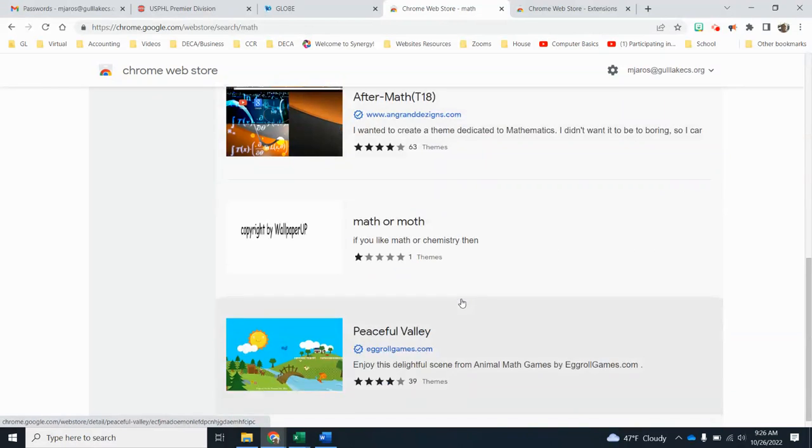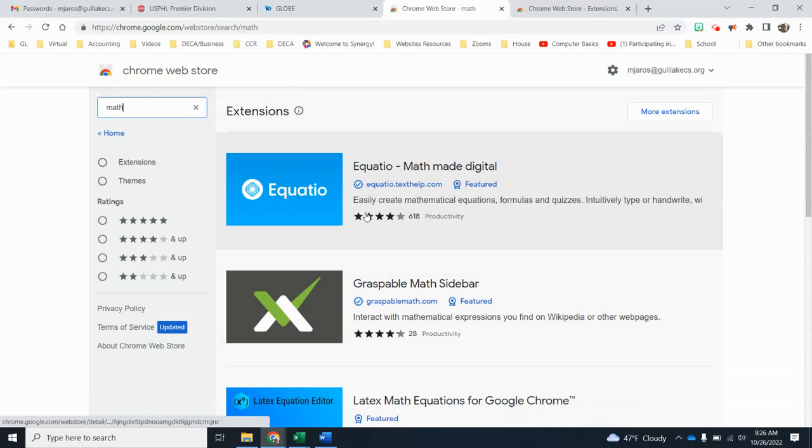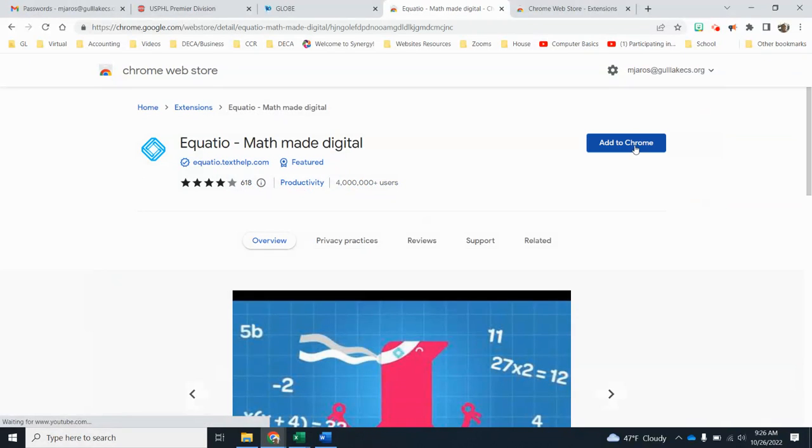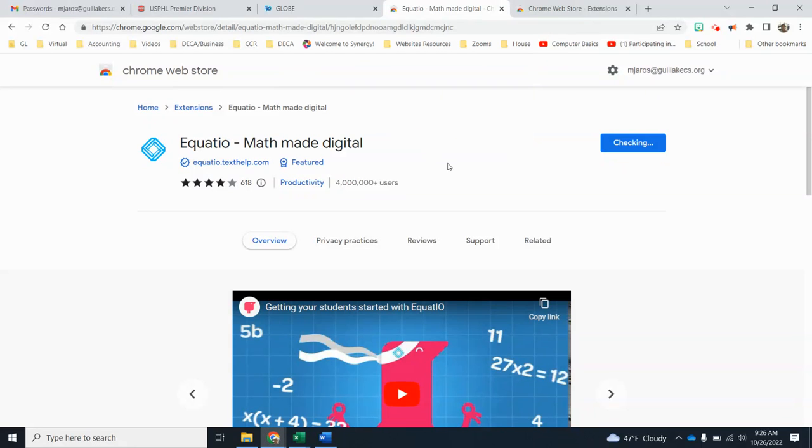Be careful. Some of them will cost money, so don't obviously choose them, but some of these are really cool because it creates math equations for you. So you can add these extensions, add to Chrome. Sometimes I can't do it because my school locks me down. But if you don't have a school issued one, you might be able to add that.